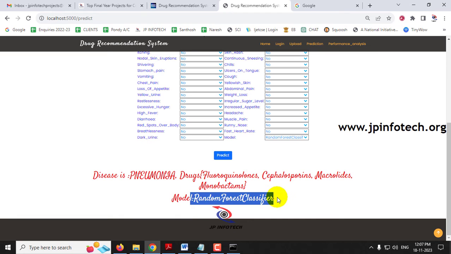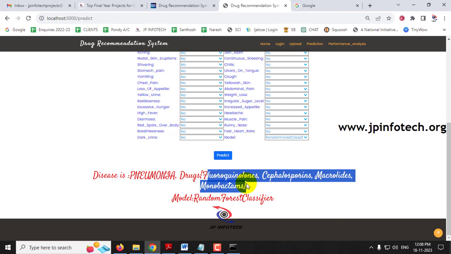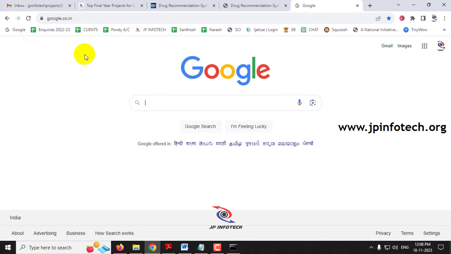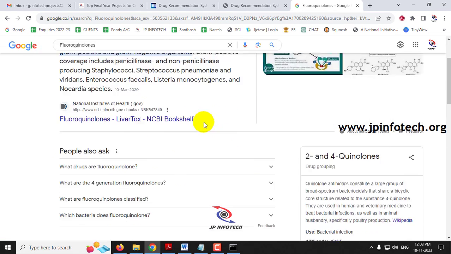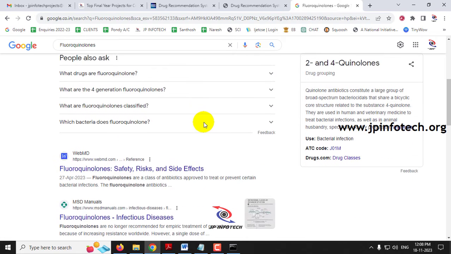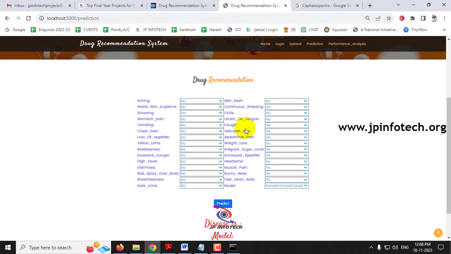Now we have selected Random Forest Classifier, and the predicted disease is pneumonia. So we have seen the first case as allergy, the second as chickenpox, the third as diabetes, and the fourth as fungal infection. Now we can see about pneumonia. You can see the drugs for it, and now let me check this drug. So you can see it is a drug which is used for pneumonia. And now let me go to the prediction menu again. In this way you can check with the other cases.